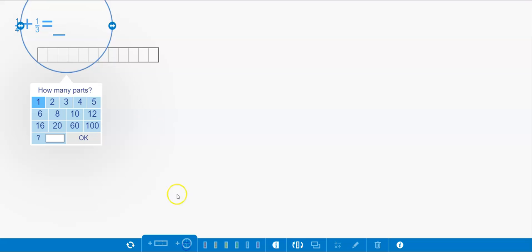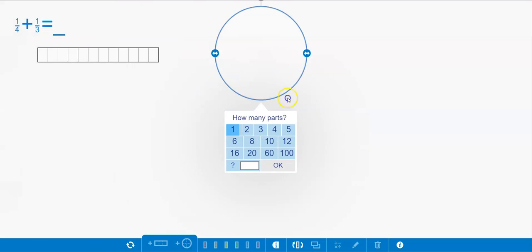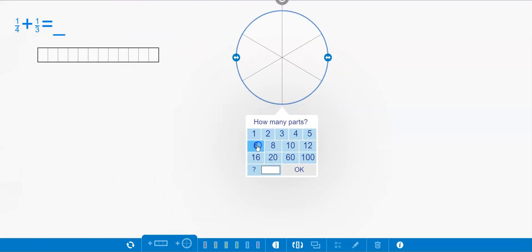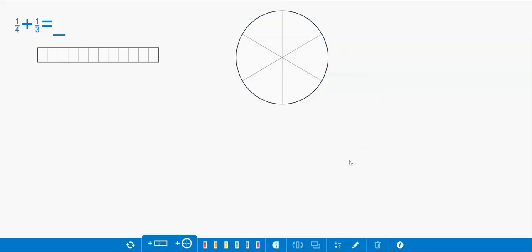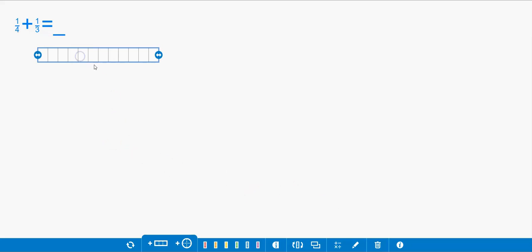By the way, you can also use circle fractions. You can also divide those into equal parts. I'm not going to use the circle fraction today, so I'm going to put that in the trash can. If you want to copy one of the strips that you've already created, hit the copy button here. And now I have two identical strips.